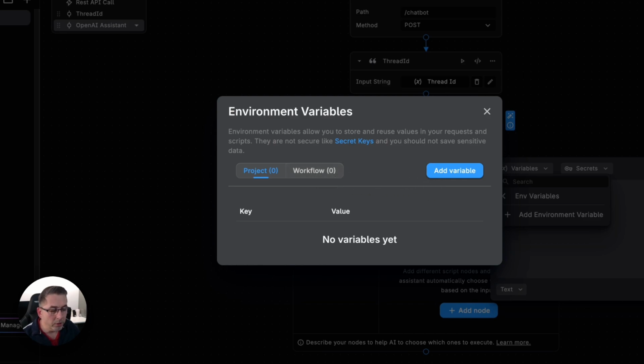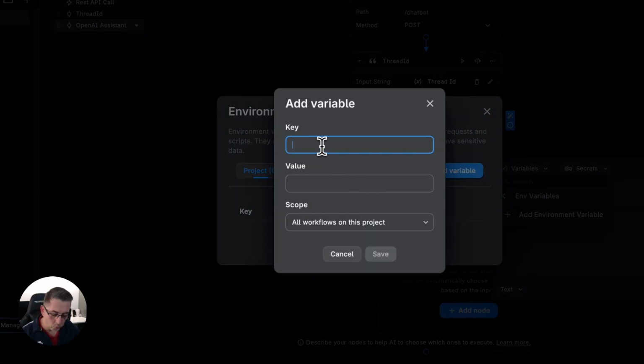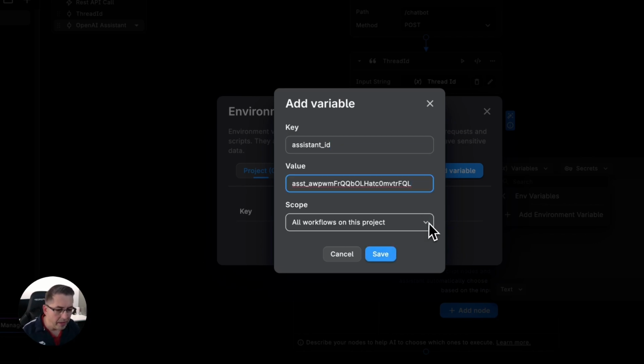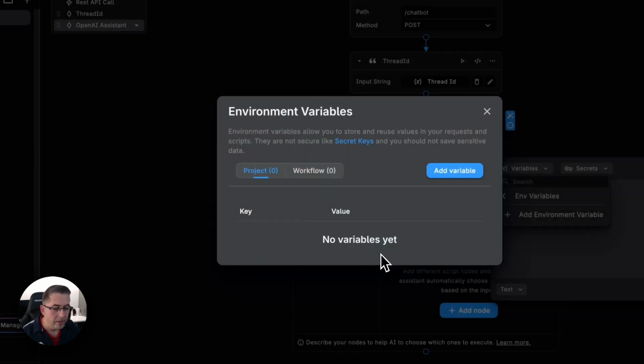So what we're going to do, we're going to create a brand new one, and we're just going to call this one assistant underscore ID like that. Now we're going to go and quickly grab our value from the OpenAI website. Just paste that in there. There it is, all saved. And I can say here the scope, all workflows on this project, or just this workflow only. Well, I'm only going to use it in this particular workflow, so I'm just going to say this workflow only and hit save. That's all there.